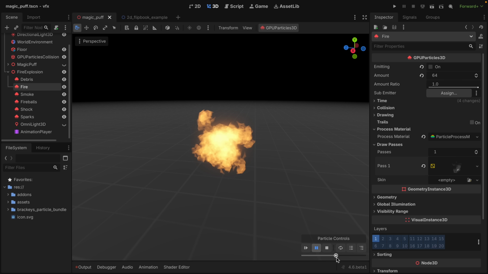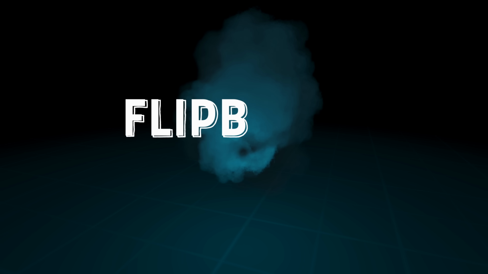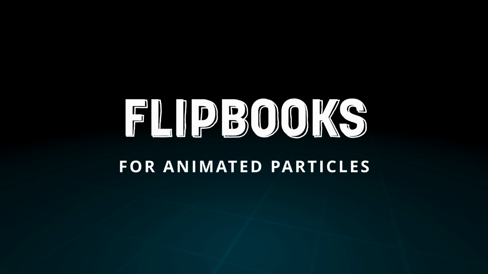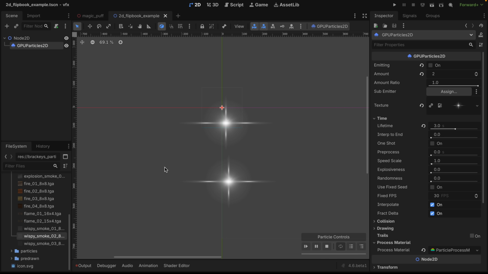Luckily, just like we use sprite sheets to animate regular 2D sprites, we can also use them to animate particles. These sprite sheets are sometimes referred to as flipbooks. To apply a flipbook texture like this one here, we need to first set up the material to use it, and then we can play the animation. And the settings for this are a little bit hidden in the interface.